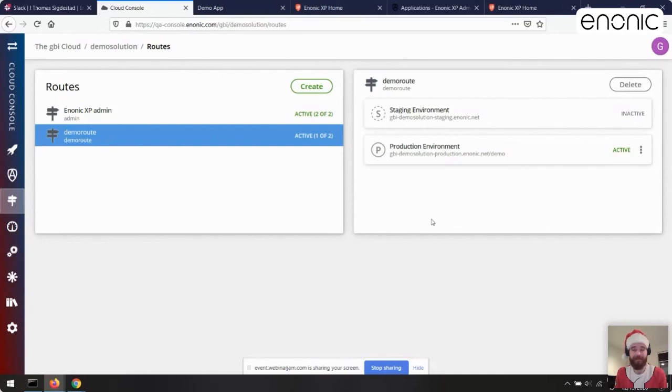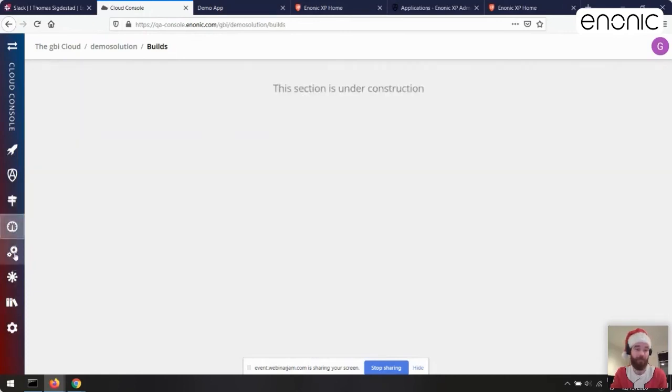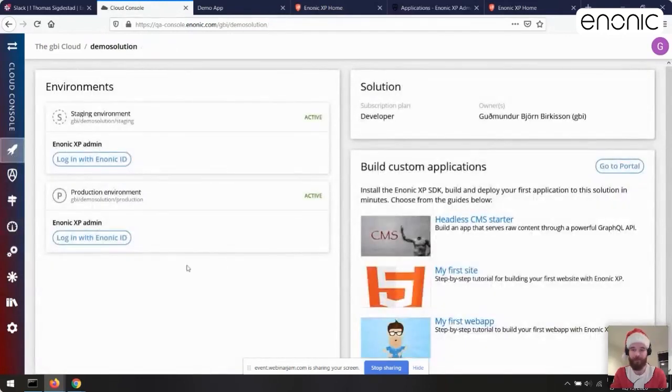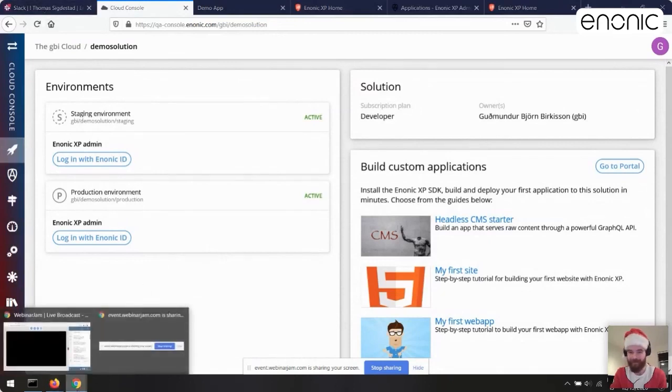And if anybody has tried the Amazon Cloud Console or the Google one, this is way more intuitive and way easier on you. And in the future, we're going to add more stuff, obviously, but this is kind of what we got right now. I think that's it.